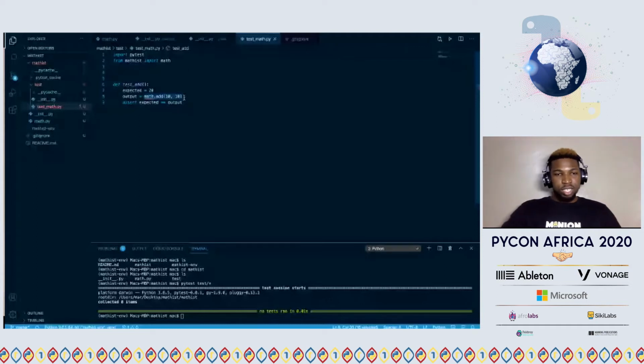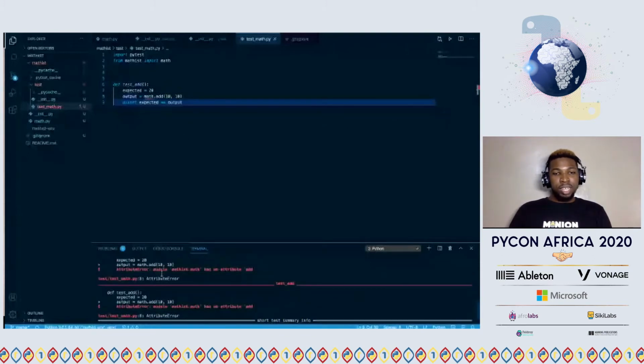Now, if we run this test, coming down here and doing a pytest test star, you see you get your first error, which says that module math has no attribute add, because we've not added the function. So you can see this is our first failed test.